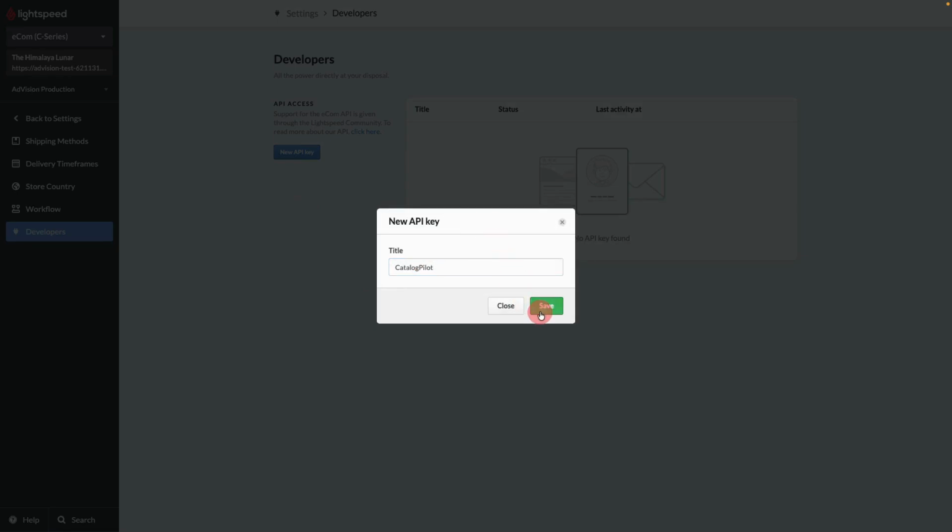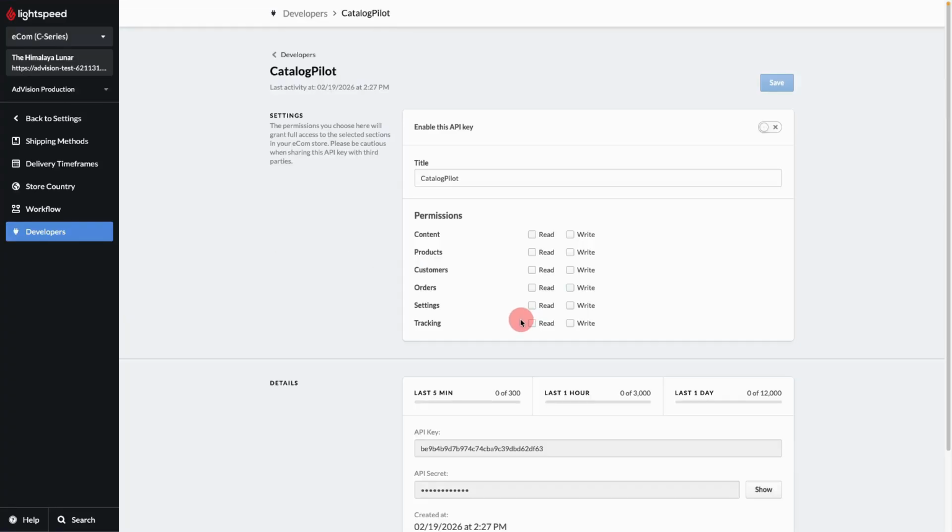Then click Save. Next, set the permissions as follows. Products, read. Content, read. Settings, read. No other permissions are required.